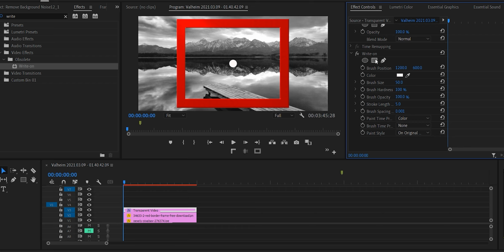From the start of your transparent video, click on the words Write-On and move the white circle on the preview screen to wherever you want the reveal animation to begin. Click the stopwatch icon for brush position.